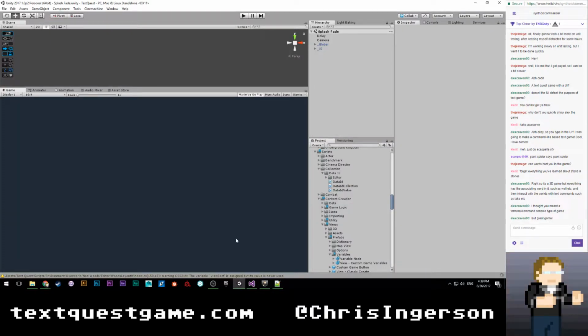Right, so it's a 3D game, but everything has the associated word on it, such as wall, etc. And you interact with the words with text commands such as take, etc. Thought you meant a terminal command console type of game. I mean, it pretty much is in all things. Well, all things considered, it's just not literally a console-based game. Like, it's not in the command line.